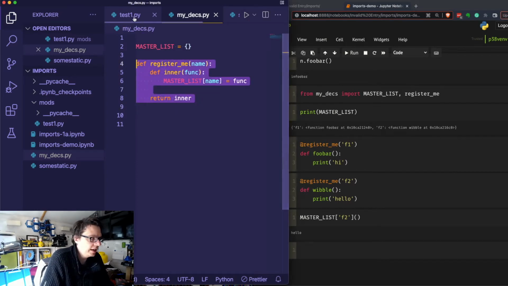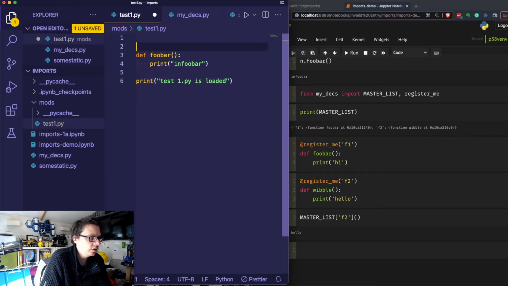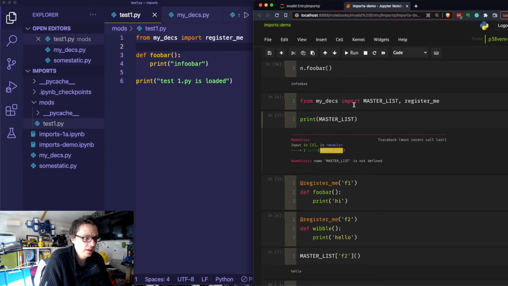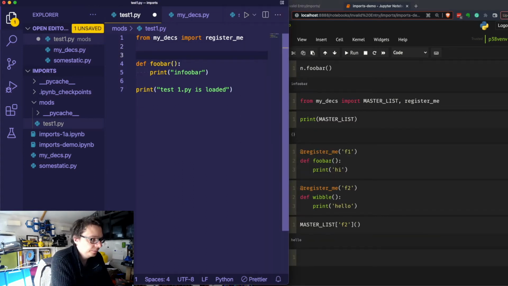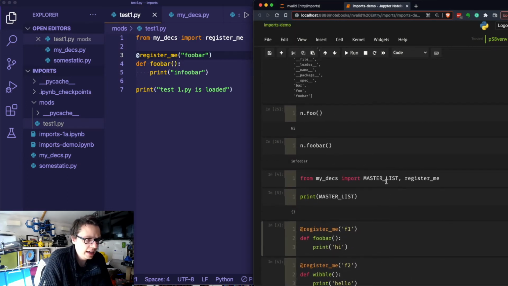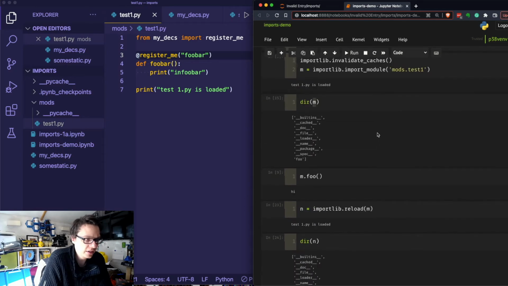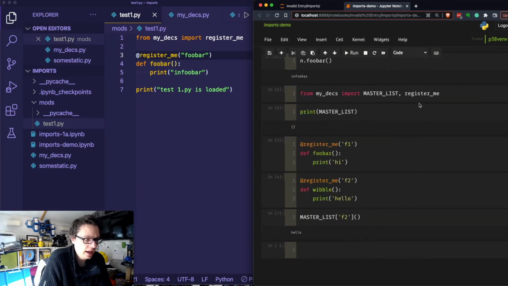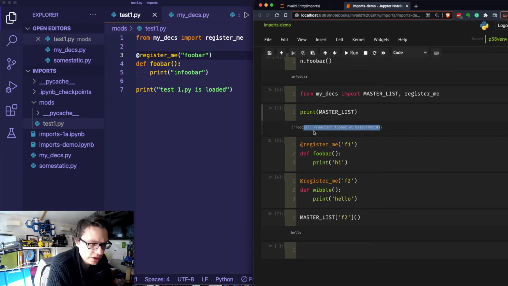The reason this is useful is I can now go to my test function. I can now do, rather, from my dex import register me. Absolutely nothing registered at all because I haven't imported that. Nothing in there. Go back to this one. Register me foobar has a nice function name. What we can now do here is just go back into the master list, or back to the reload. So reload m, have a look at the master list, and now have a function pointer pointing at that.